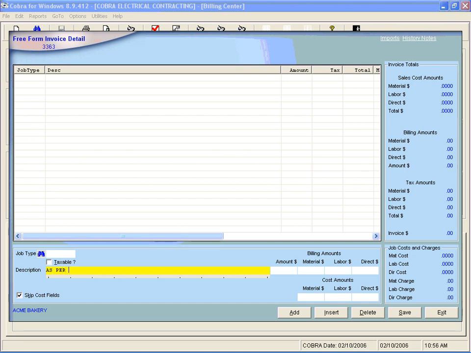So if we wanted to type in something like this, we can type that in, enter the amount of the invoice, and break it out for material and labor. As I press enter on material, labor deducts what was entered in material. I can do the same thing here, so that these three fields need to add up to the amount that you're billing for.